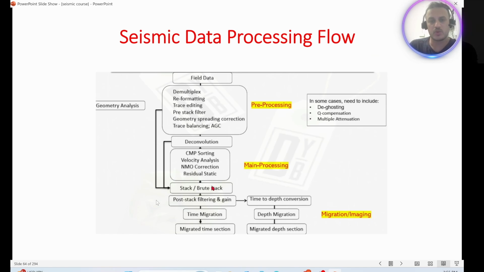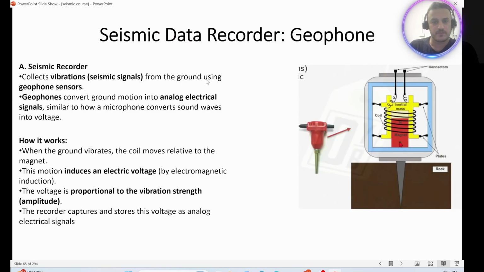But before we go to the three main steps, we have to understand how the data is recorded by the geophones. So we have seismic data recorded by geophones. This is the picture of the geophone when we set the geophones within the ground. This is the interior of the geophone. We have magnet and the coil, and we have the outlet. From the outlet we connect our cables that will transfer the data to the data center.